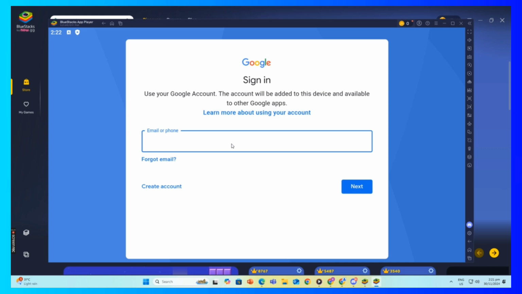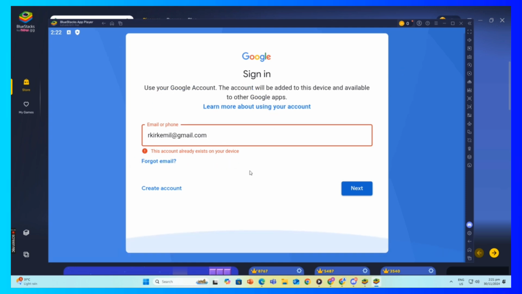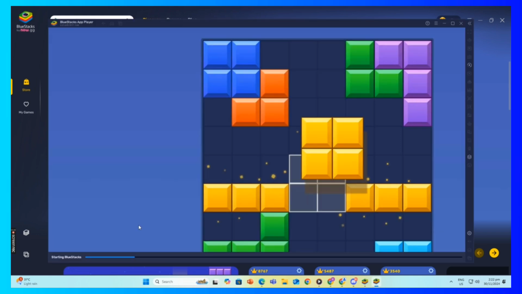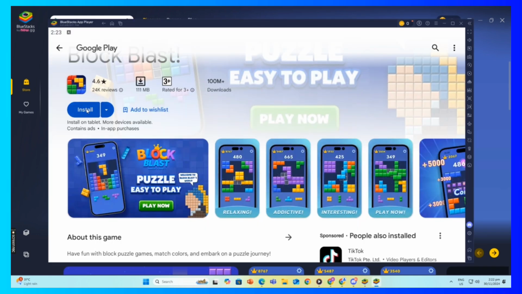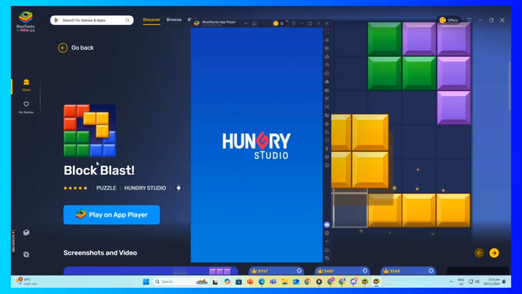Then here, if you put your Gmail here and it says the account already exists in this device, it's saying that it's good to go and the game is ready to install. Just close the tab, click Install, and click Install again. And now the game is ready to play.